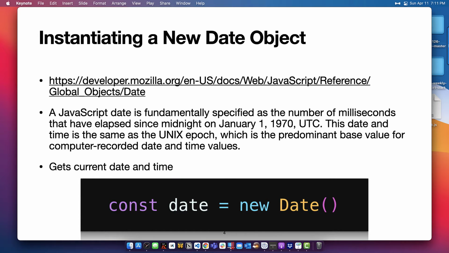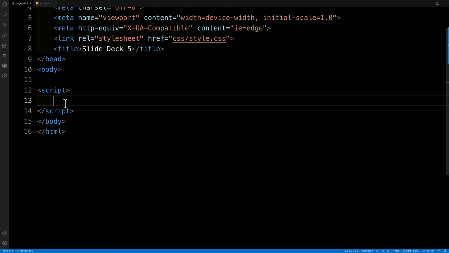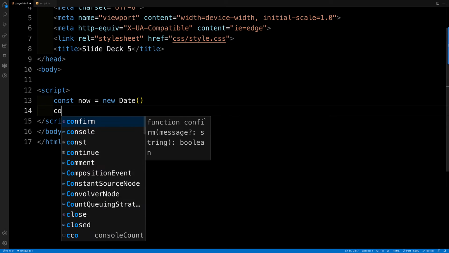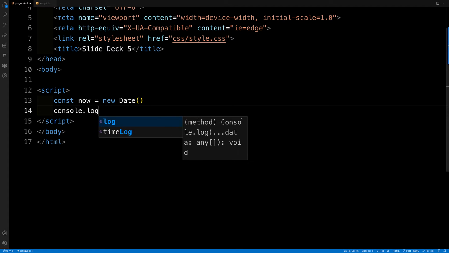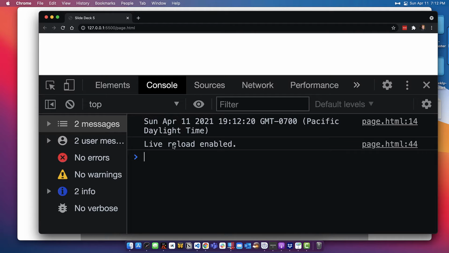So how do we create a new date object in JavaScript? Well, let's do it. Let's go into the JavaScript template that I provided y'all, and I'm going to create a constant. I'm just going to call it now equals a new date. If I log it out to the console and bring it up in live server, look at that. We get a big date.